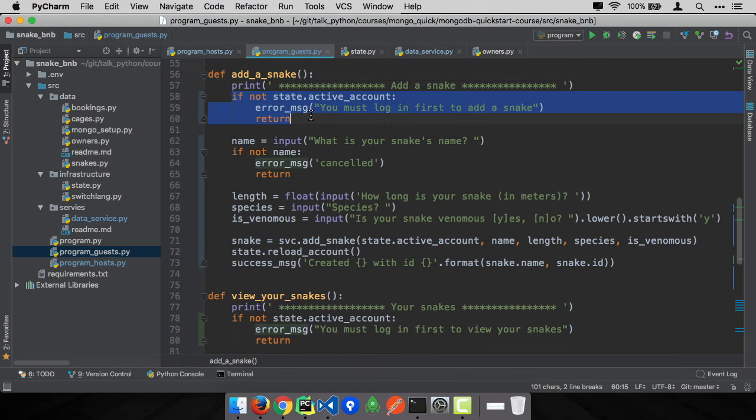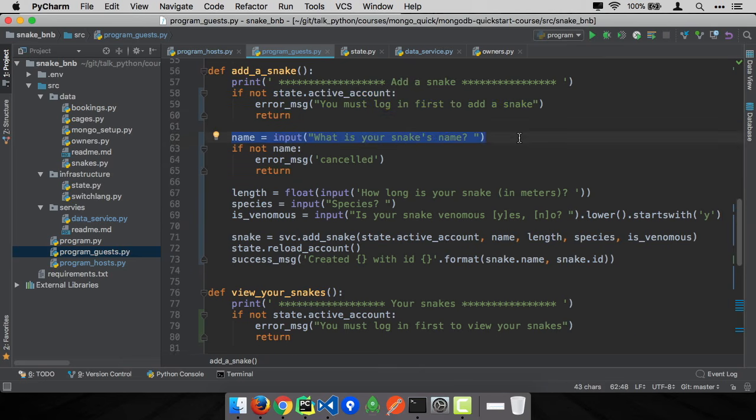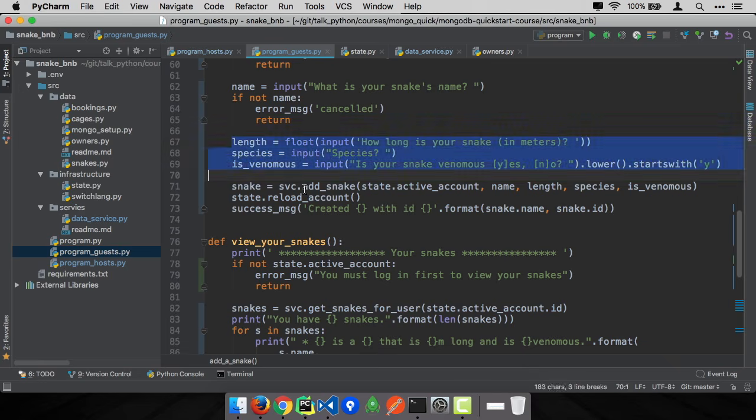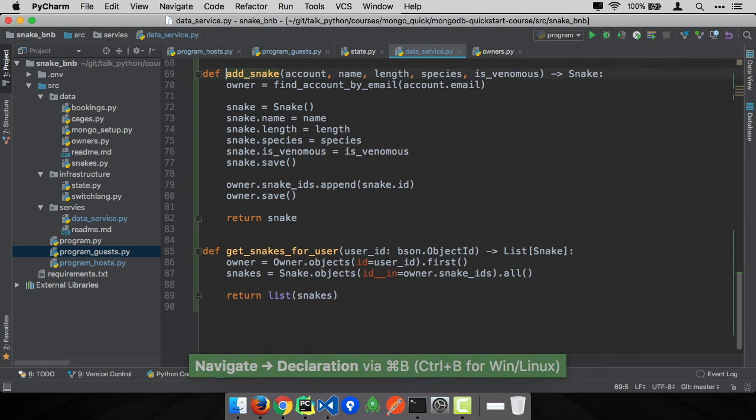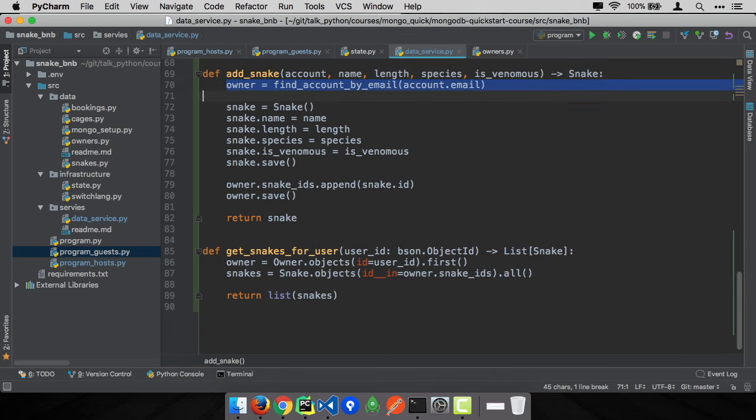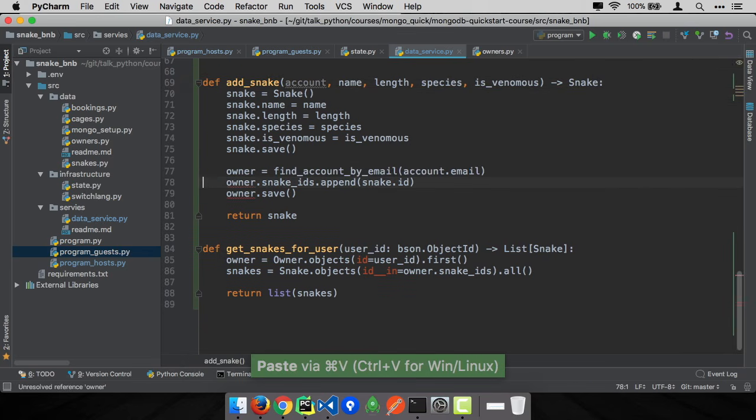So just like before, we have to have an account. We ask a few basic questions like, what is your snake's name? Let them cancel by hitting nothing in the first one. Get the information about the snake, and then we call the function add snake. And you can see this is very, very similar. So we're going to get the owner back, and maybe it makes more sense because we've been writing the others like this. We're going to create the snake and save it.